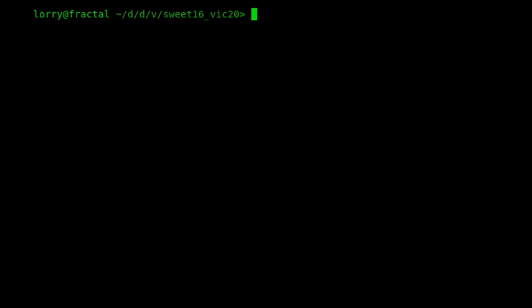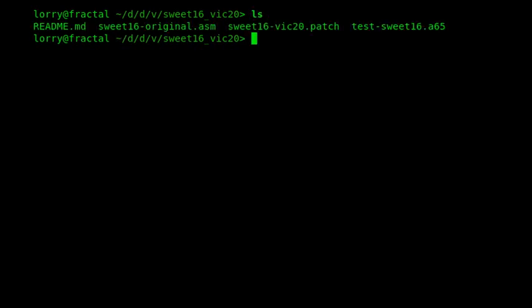So the port itself, I can't claim too much credit for, because essentially it's just changing the locations in zero page where the registers are stored, and then aligning the code so that part of it fits into a single page. The majority of the work was really just converting the source code to assemble using the XA assembler that I prefer. So if I show how the patch works, I've downloaded the original source code.